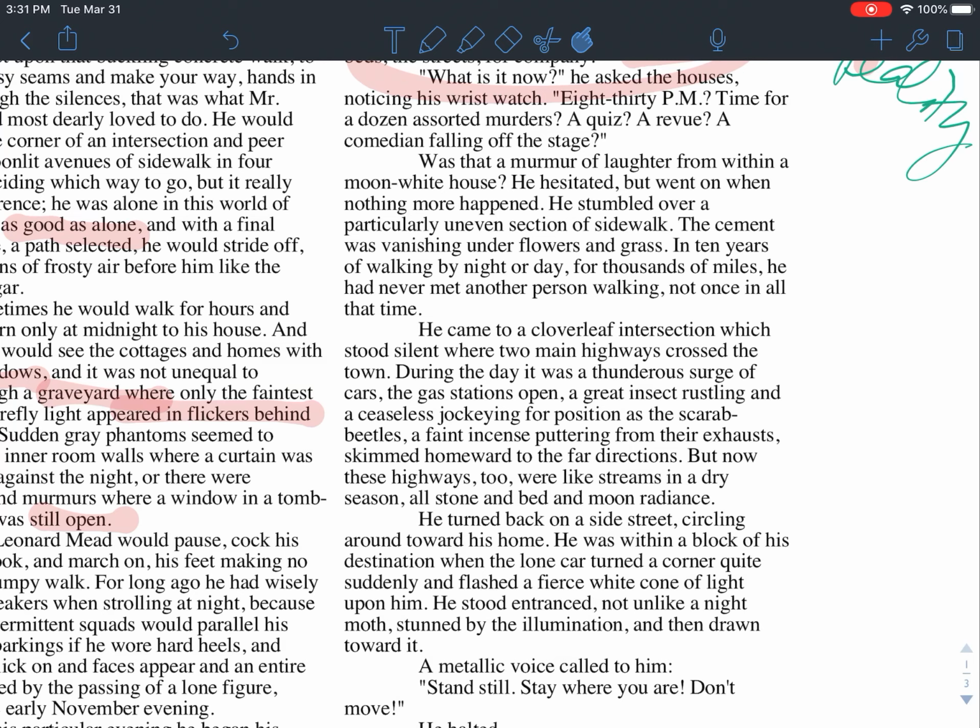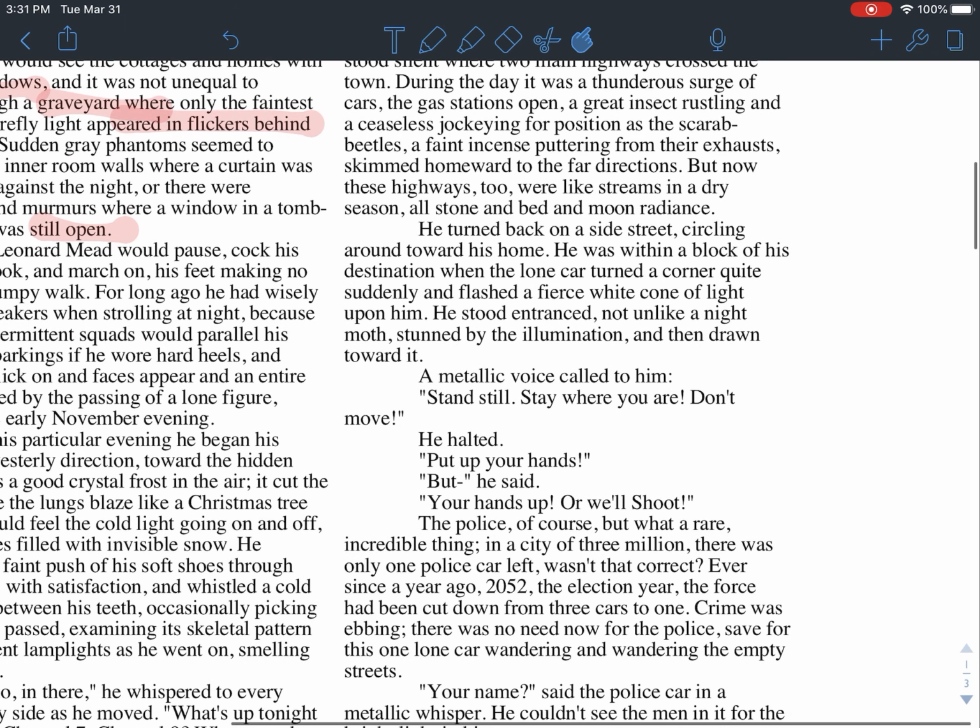He came to a clover-leaf intersection which stood silent, where two main highways crossed the town. During the day it was a thunderous surge of cars, the gas stations open, a great insect rustling and ceaseless jockeying for position as the scarab beetles, a faint incense puttering from their exhausts, skimmed homeward to their far directions. But now these highways, too, were like streams in a dry season, all stone and bed and moon radiance. He turned back on the side street, circling around toward his home.